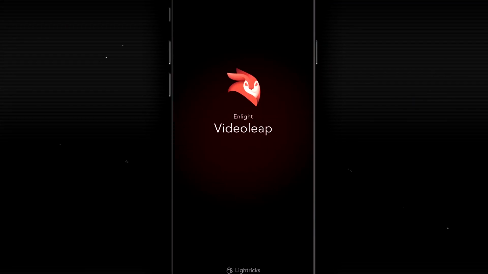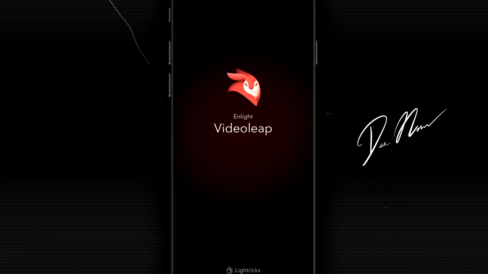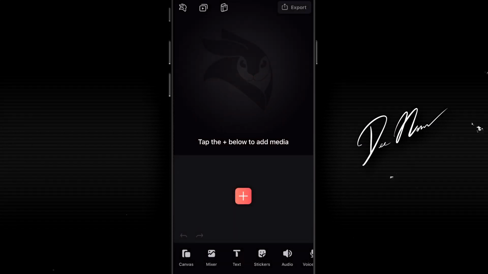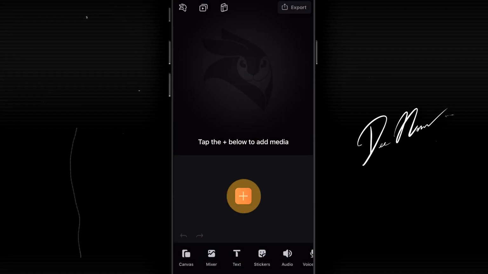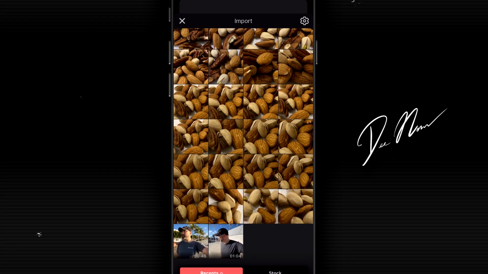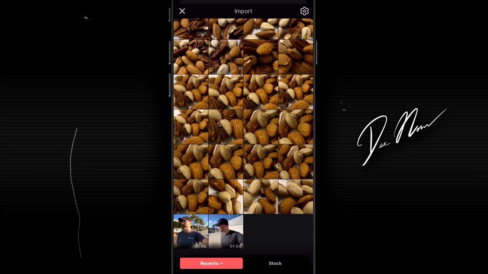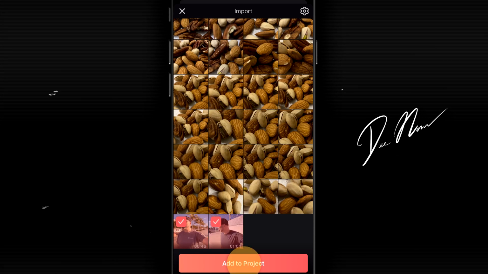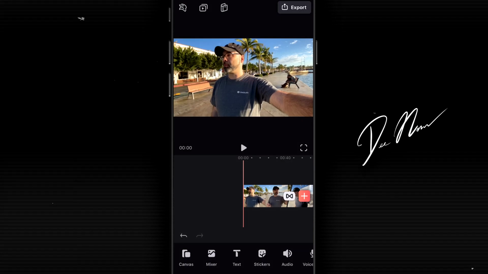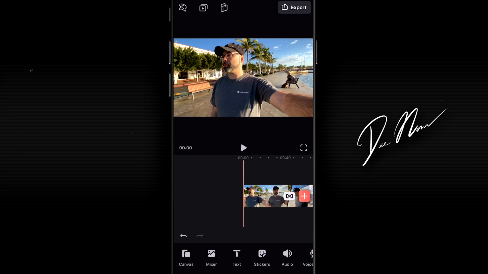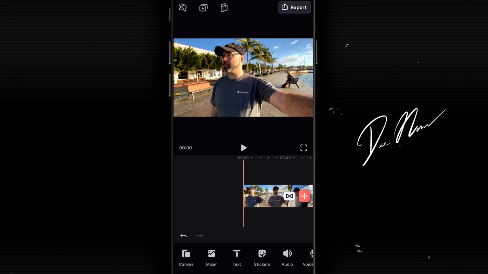For those of you who do, go ahead and open it up and let me show you how to do this. When you open up Videoleap, the first thing you want to do is tap on the plus icon right here, then go in and choose the clips that you want to work with. I'm going to select these two clips, then tap on Add to Project, and it's going to add them to my timeline.